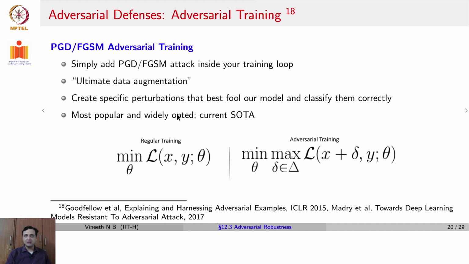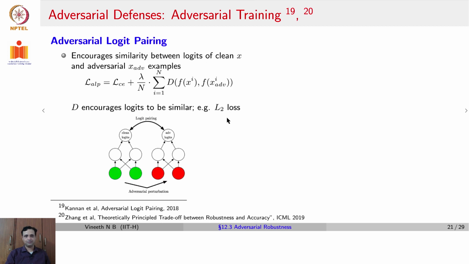It's widely adopted and the current state of the art for adversarial training. There have been a few variations of adversarial training based on similar ideas.